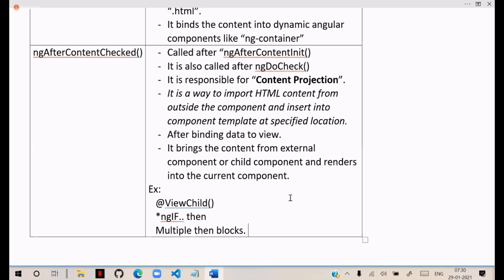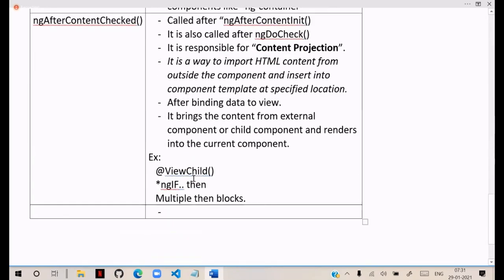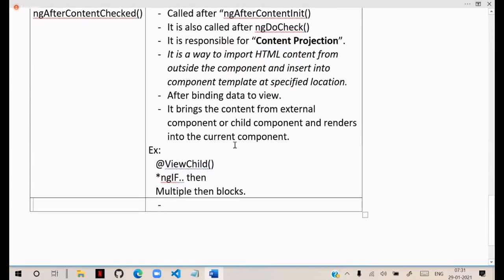So that means we use some external component, meaning external content. We design some external content. After designing that external content, we inject it into our content at a specific location. This is called content projection.